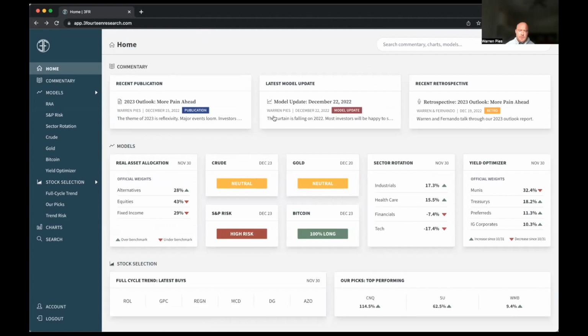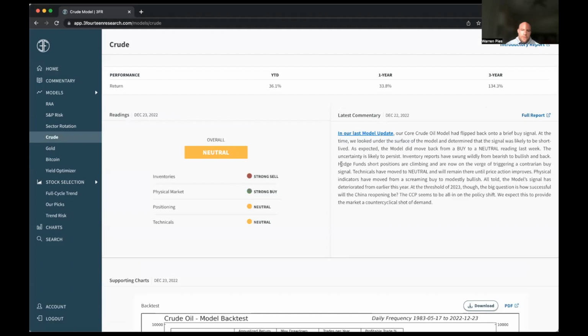I'm going to go faster on the rest of them now that you get the idea of how this works. The core models here in this group of 4, we have crude oil, gold, S&P risk, and Bitcoin. I'm going to just bounce into crude oil and S&P risk for this demo, just to give you an idea of how these core models work. Everything is structured the same, so you can imagine how gold and Bitcoin look. This is crude oil.